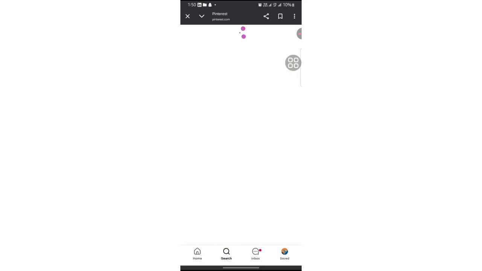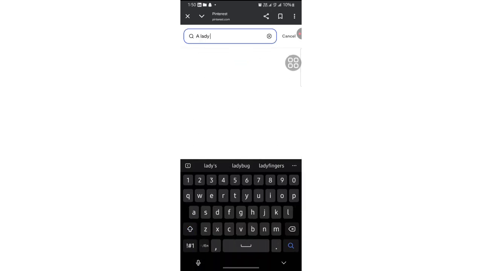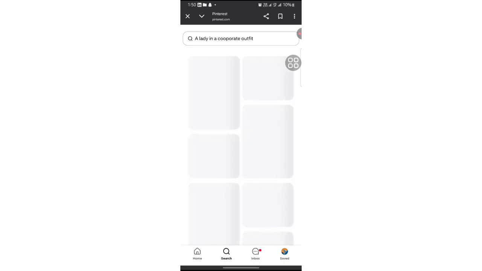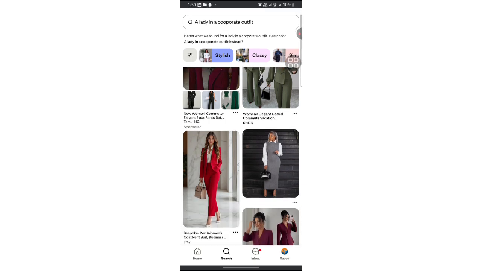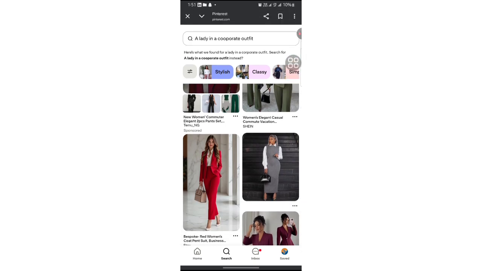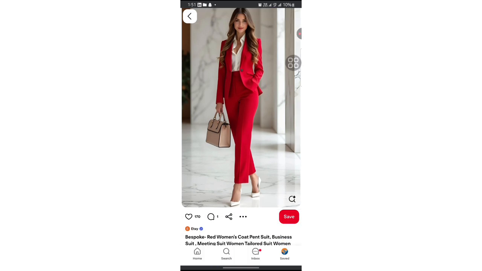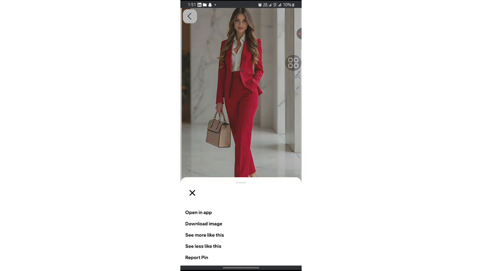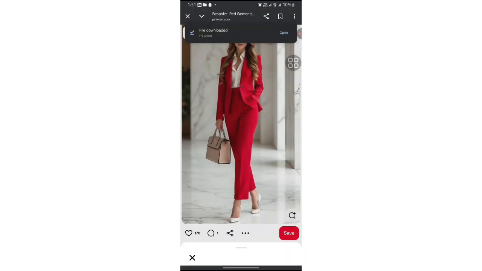So I'm going to check out for a lady in a corporate outfit. And yes, feel free to save the one that matches your own vibe. So I'm going to go for this one because it matches my vibe. Yeah, I'm going to download the image. So download image. Okay, so we have our image downloaded.